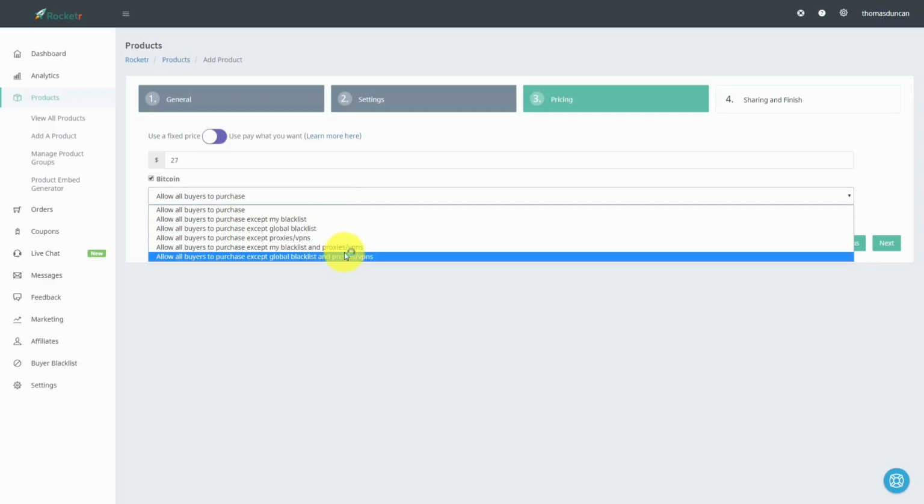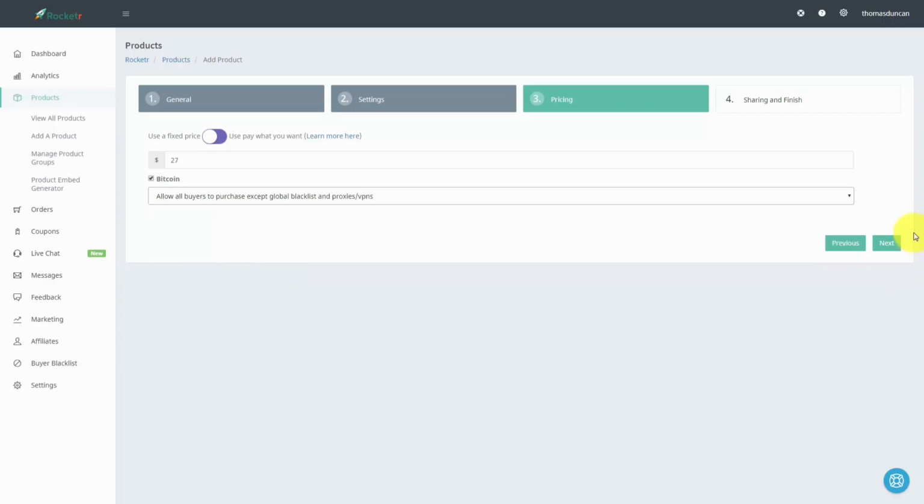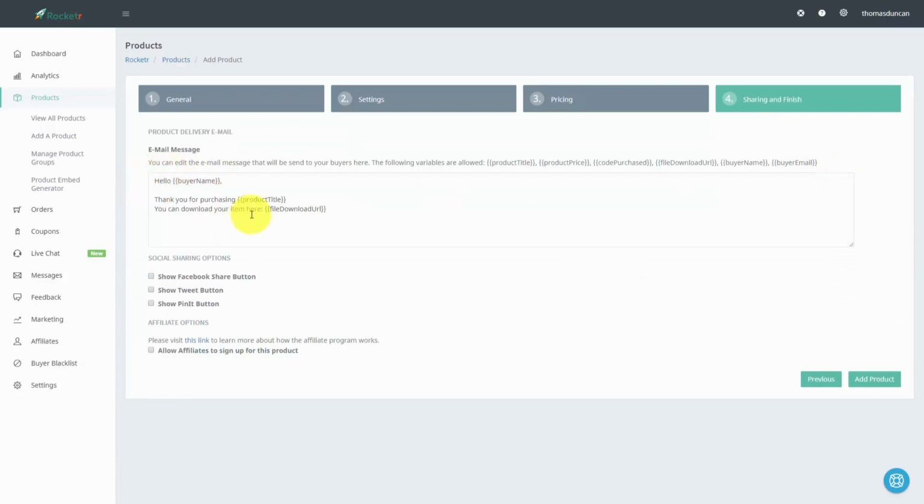The most conservative way to allow people to purchase would be to not accept purchases from people on a global blacklist and proxies. So in this particular case, we're going to use the most conservative method, and then we're going to click Next. Now you're going to notice that your buyer is going to have an email sent to them by Rocketer. So if you want to have your buyer sent to a certain URL, you are going to write that URL inside of this email.